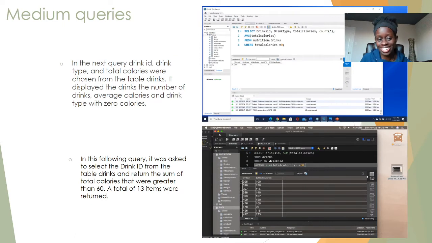For the medium queries, the next thing we did, we selected the drink's ID, drink type, calories, and the count and the average number of calories from all of the drinks which had 0 calories. For our data, we only had water, which had 0 calories. However, there could have been other options like Coke Zero or Sprite Zero, just stuff like that.